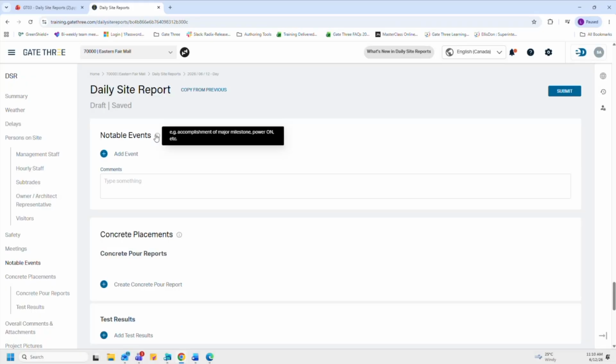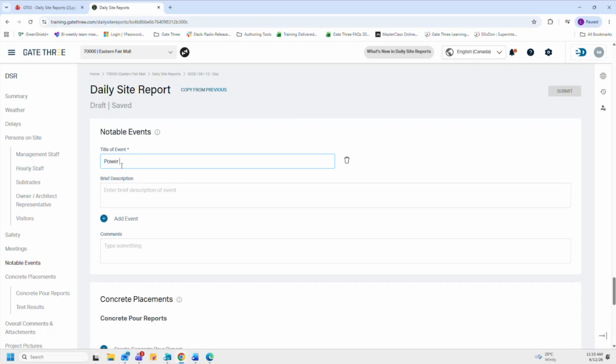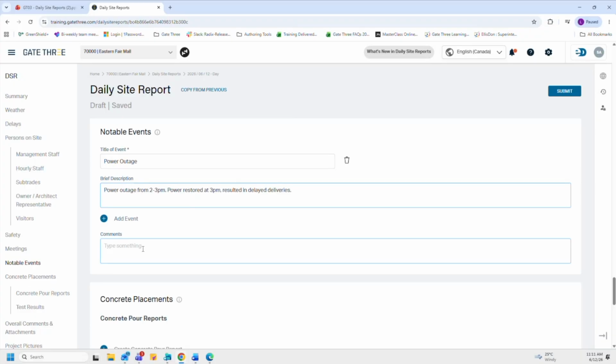So to add one, as always, you'll click on that respective plus icon, enter the title of the event, say there was a power outage. We can type that in. Then in brief description, we can essentially add more details about the event. So for example, say there was a power outage from 2 to 3, power was restored at 3, but it resulted in delayed deliveries. Okay, if I needed to add any more events, I could click on this plus icon or capture any general comments here in this comments field.